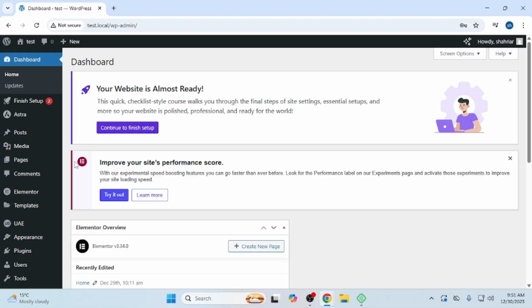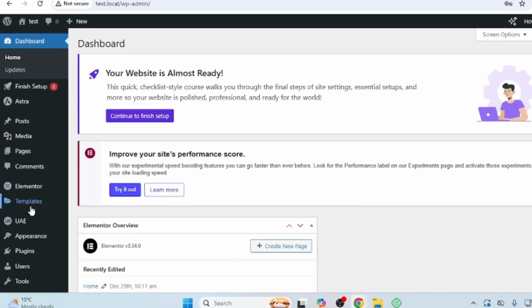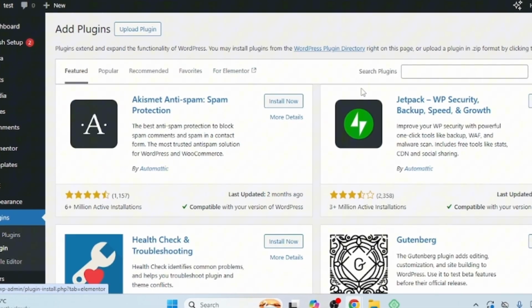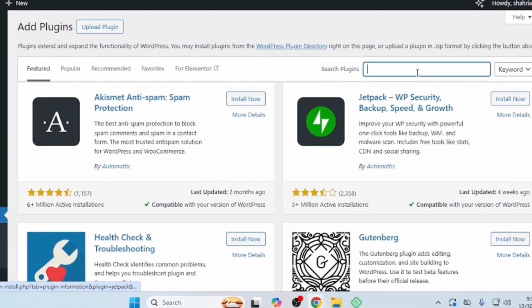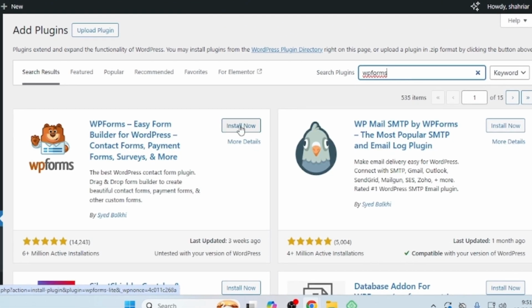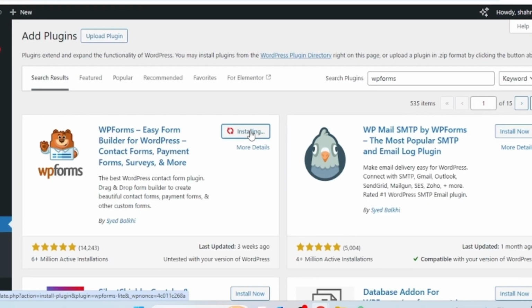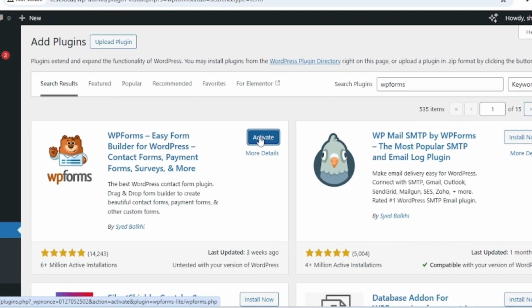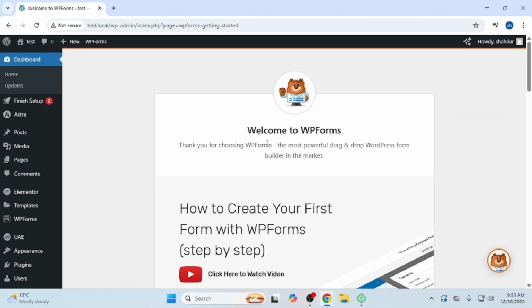Let's begin. To install WPForms, head to your WordPress dashboard, click on Plugins, then Add New, then in the search bar, type WPForms. Once you see it, click Install Now. Wait a few seconds and then activate the plugin. Now that WPForms is installed, it's time to create your first form.